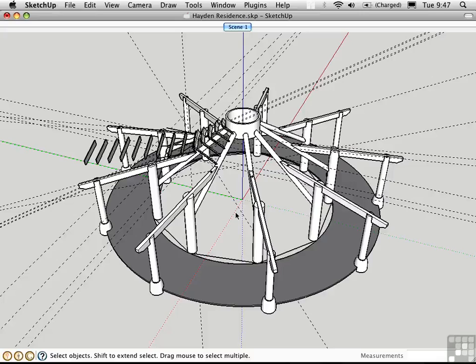Also, if you're creating a component, it's a good practice to locate the drawing axes in some meaningful location, because the drawing axes within the component become that component's insertion point. And we'll cover components in greater detail later on.